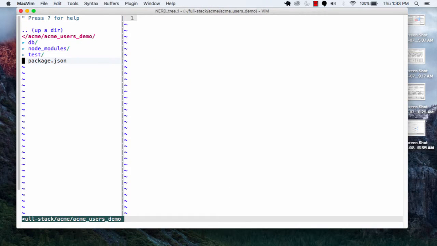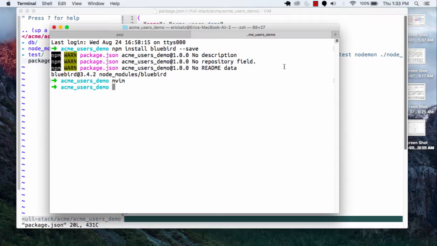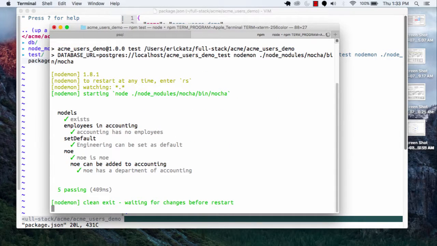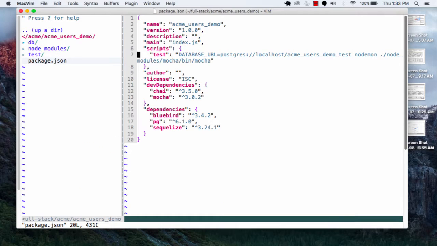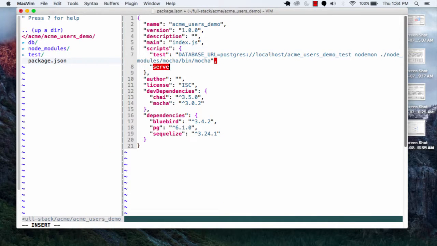So at this point, we've got our models set up. And what we're going to need to do is create our routes. We've got our tests set up here. And the next thing that we're going to do is set up a start script that'll end up starting our application.